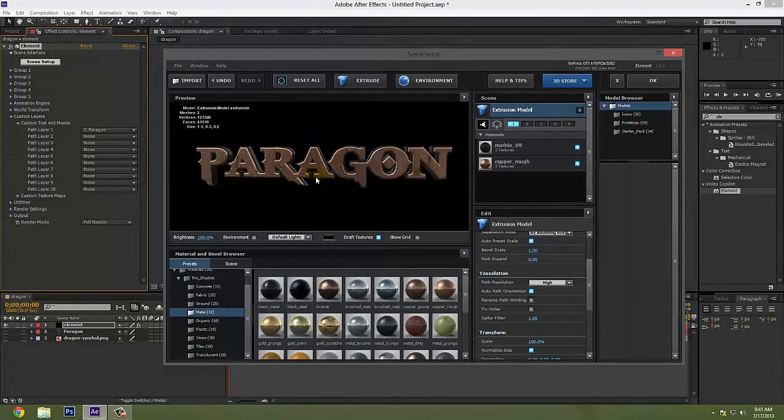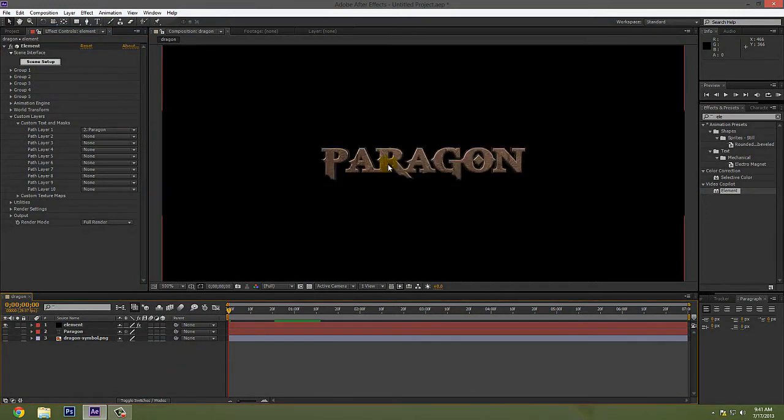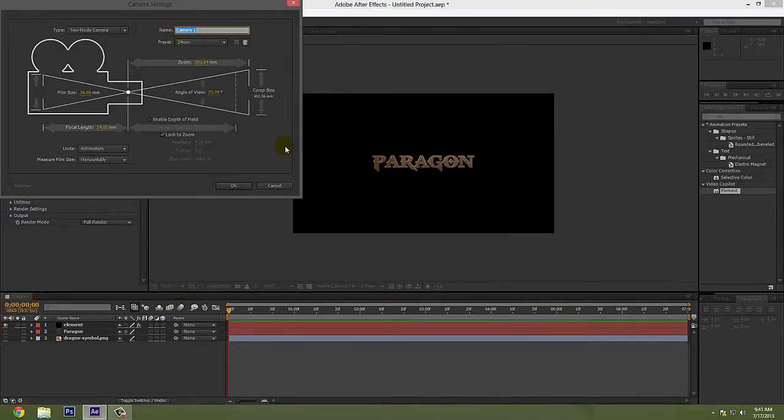Text is good. Text is done. So you bring that in here to the new layer, and it'll show up in a second. There you go. There it is. You can create a new camera by Layer, New Camera, and we're going to call this Camera.